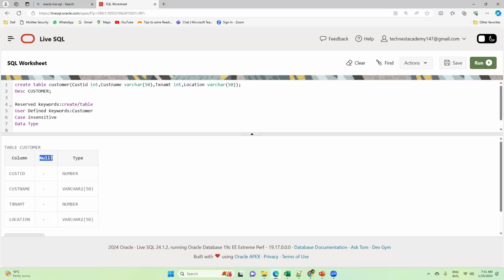Tanvir, I have a question. We have used describe customer to see the structure of the table. So in SSMS SQL Server, we use SP underscore help, SP underscore execute, something like that. Similarly, in MySQL, I remember we use database, then after that I have forgotten. I just want to know, for the most commonly used databases, what we use instead of describe.